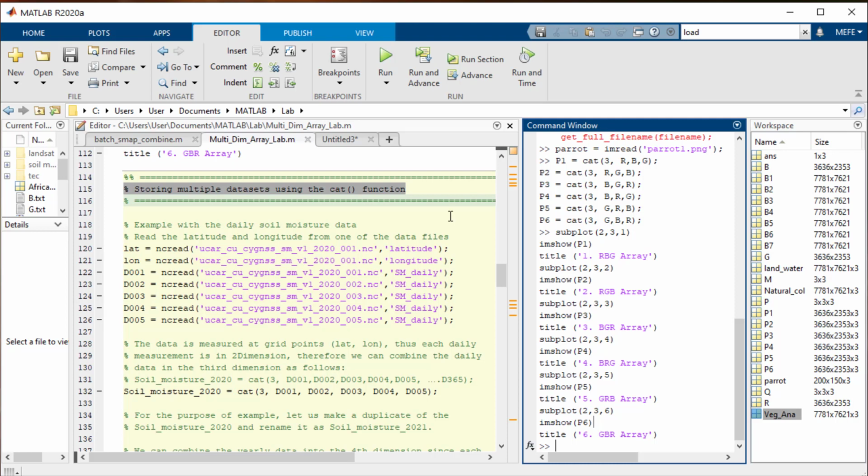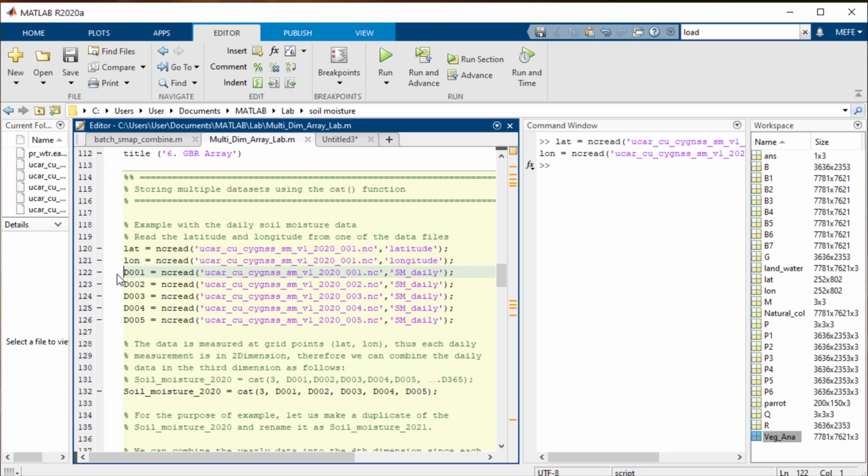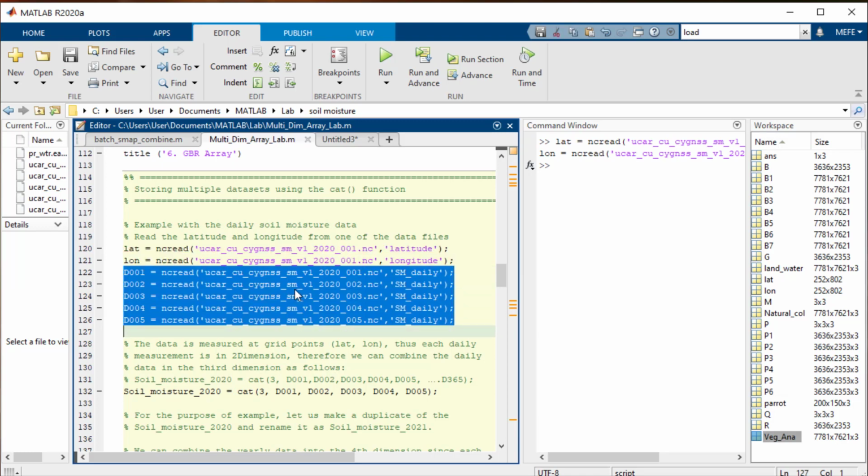In the subsequent lesson, you will learn about working with various geoscientific data formats such as the CDF, the netCDF, the HDF, and others. For now, let's focus on the example on how to use the cat function to combine multiple datasets. So let's read the latitude and longitude from one of the data files. Next, we define variables 001 to 005 representing the daily soil moisture data. So we'll simply read the 5 days soil moisture data.